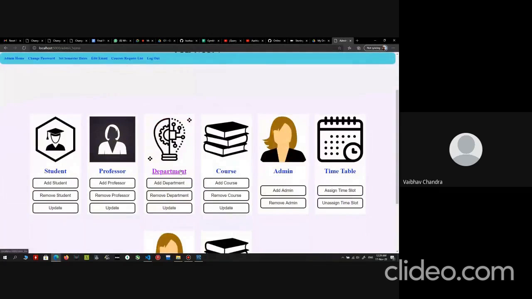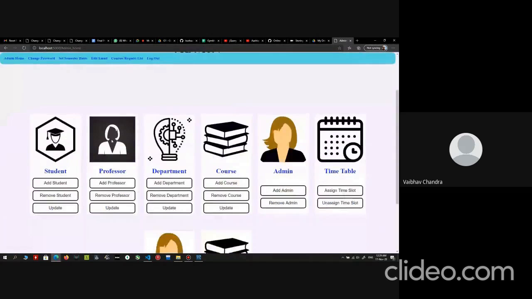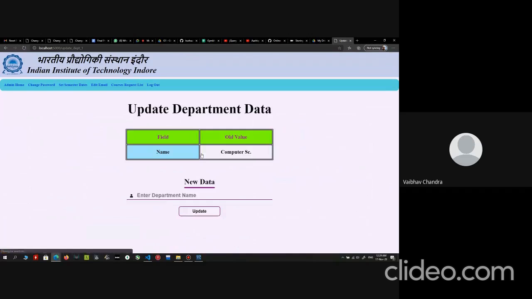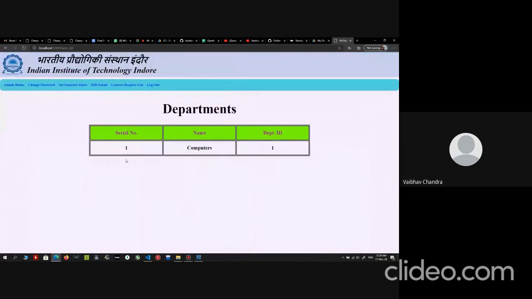So there's only computer science. Also, if there is some error in the name of the department, we can always change it. So let's change it to just computers. So if we now check the departments, the name has been changed.